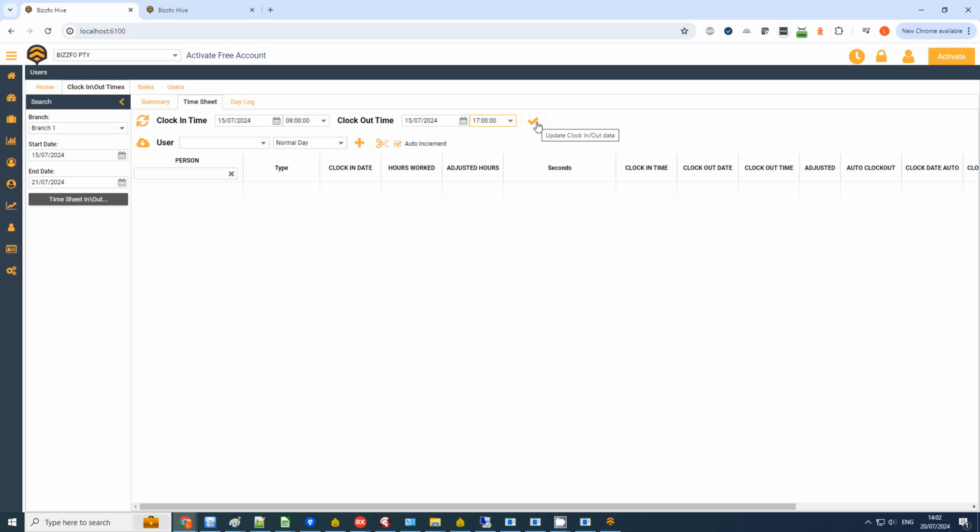Okay, so with this button, I can update or clock in. It will create my clock in entry. This is the actual user I want to work with. So I want to work with this specific user. It's a Hive only user. This is a normal day I'm logging.